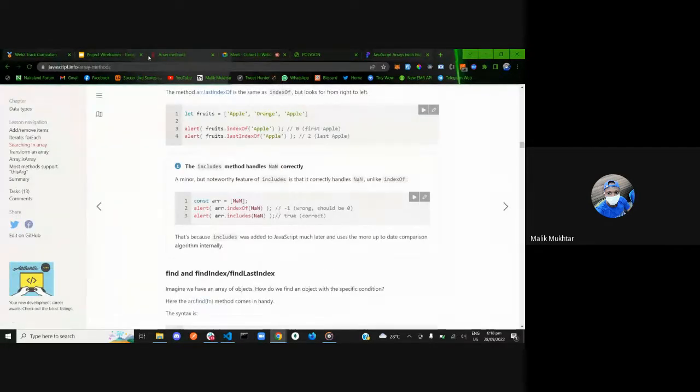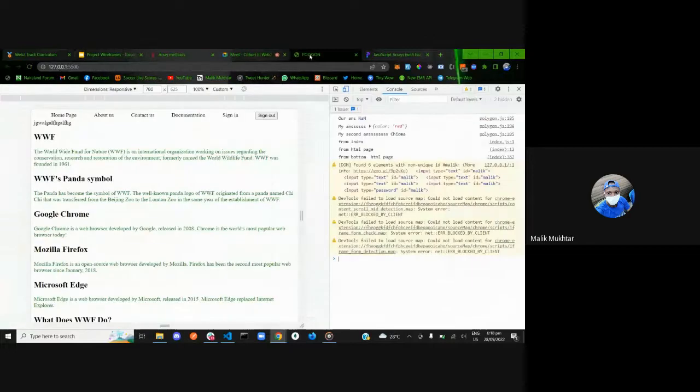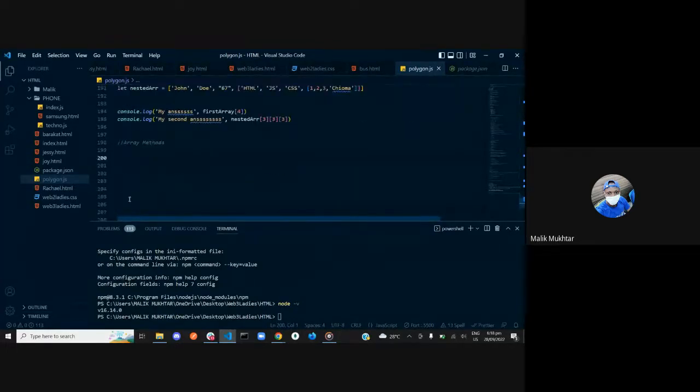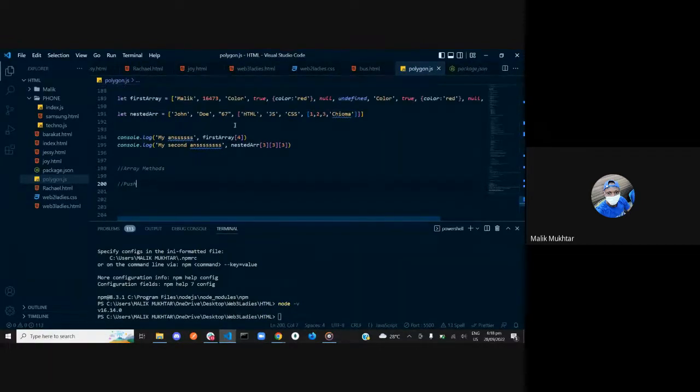So let me discuss the array methods that we have. The first one we're talking about is push. The array that was declared here, you can see that I manually filled in the items.